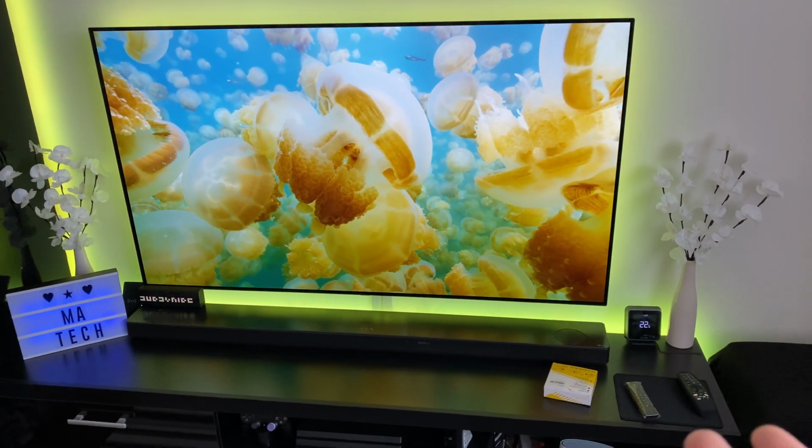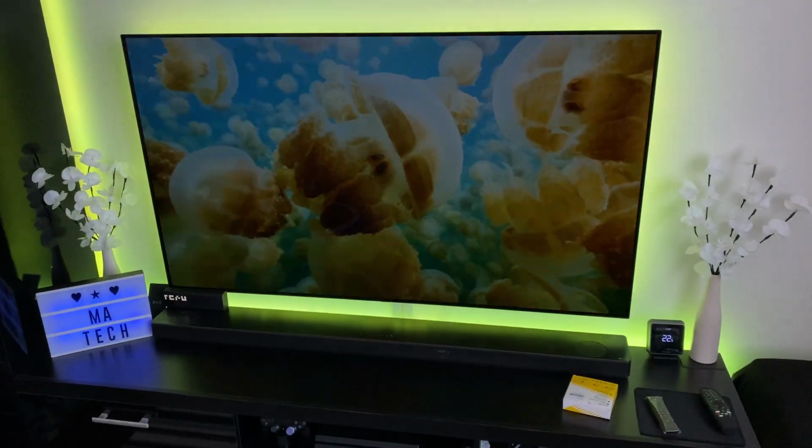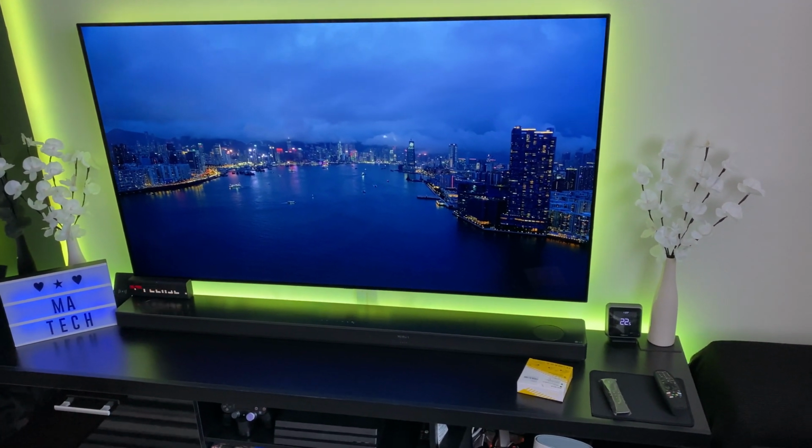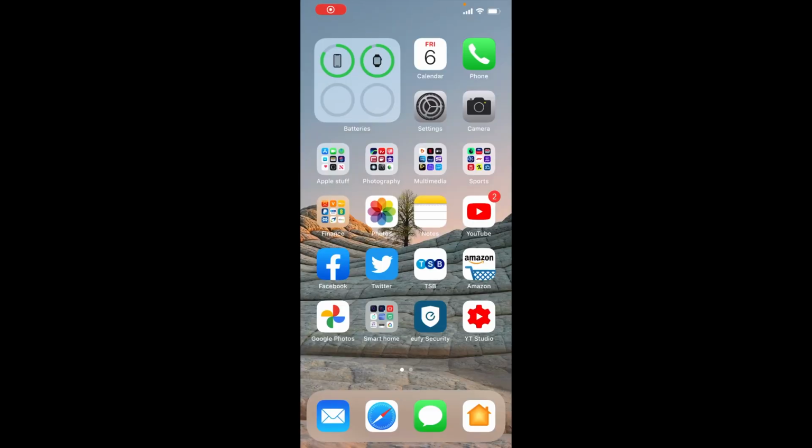This is obviously the setup. It's as simple as that, literally three cables. The rest of it, I'll do a screen recording and show you on the phone basically how to set it up and everything.